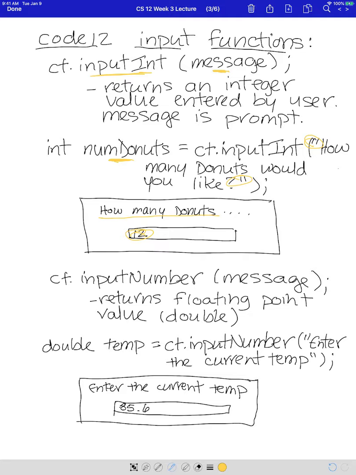If you want to input a floating point number, you would use the function ct.inputNumber, also giving a message. That's going to return a floating point value, which is of type double. So I can assign a variable called temp, that's a double, to ct.inputNumber, "Enter the current temp." A window will come up, it will have your prompt, and a space for the user to type in the value. I've typed in 85.6, so temp now will have a value of 85.6.